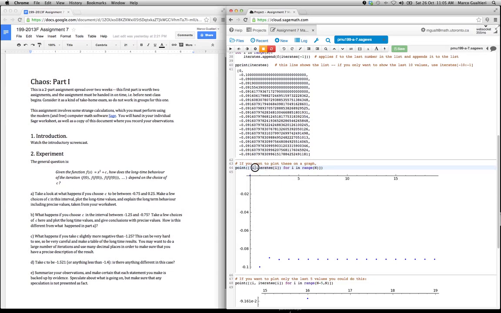And so we make some xy points, where x is i, the first or the second or the third element of the list, and y is the actual value of the iteration. And so we get a bunch of points, right? And then we use this operation called point, and it makes a bunch of points out of all these values. And so if you do Shift-Enter on it, it'll produce this graph.